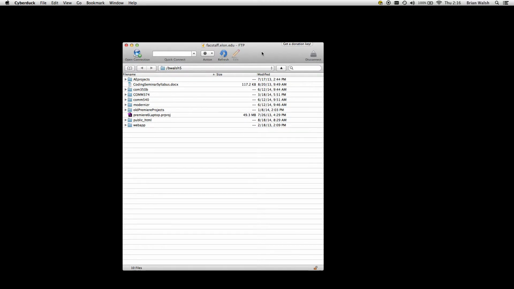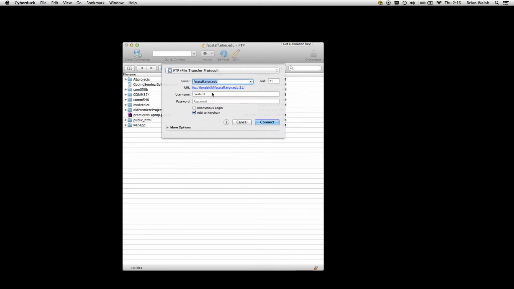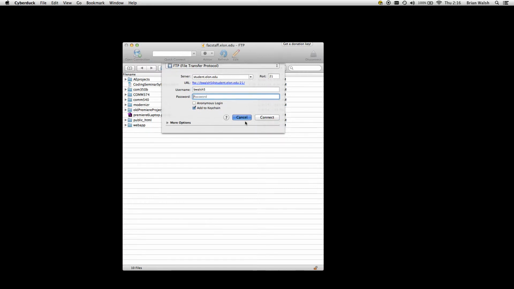Now, if you get an error message, you'll want to try all those settings again. As a few common errors, there's no www here. There's no http here. It's just student.elon.edu. And again, that's the same for everybody. Also, don't append this with your username like /bwalsh5. It will not work then. You don't want to do that. So again, everybody's server is the same. The only thing that's unique is your username and password, and I'm hoping you know that.